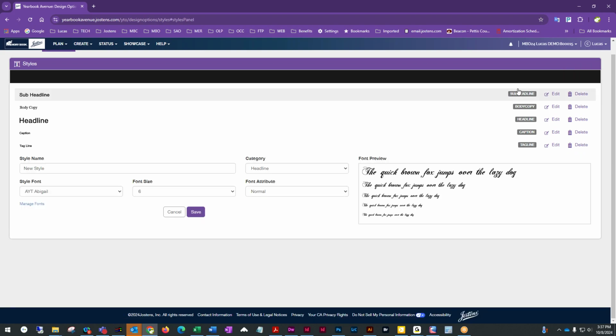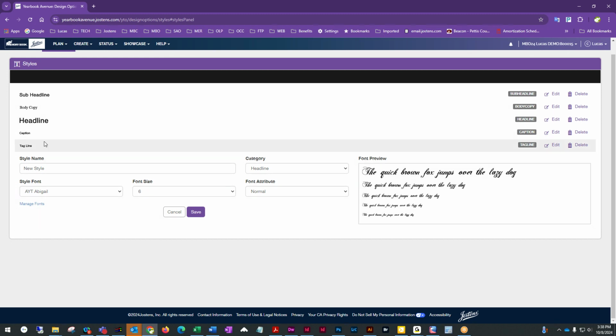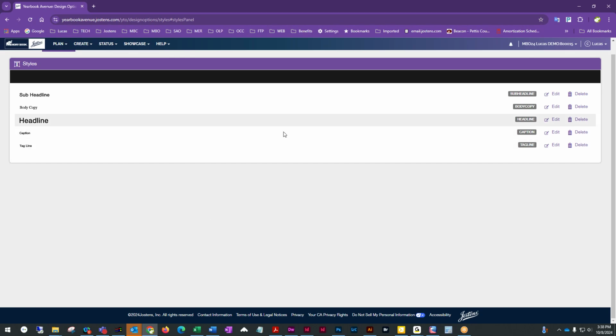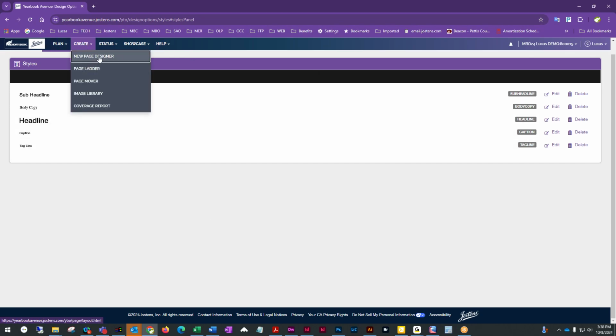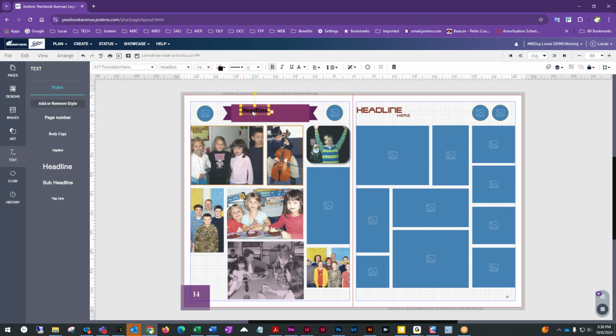When you hit add style, you give it a name, you give it a category. You'll choose any of the fonts that you have in your font collection and the starting size, and then when you hit save, it'll just add up like the rest that you have here. And it will then be an option. Now that I'm back in the page designer, it will then be an option that you can pull from. So I'm just going to go headline, move it over top.